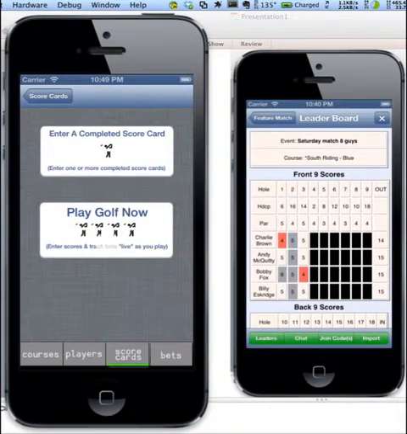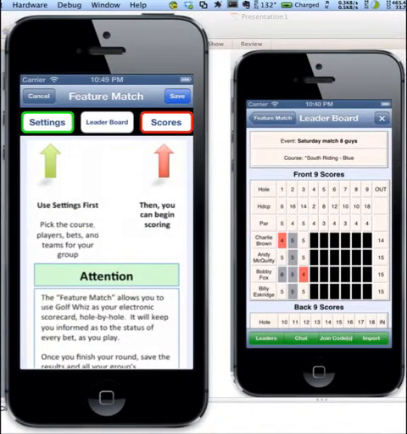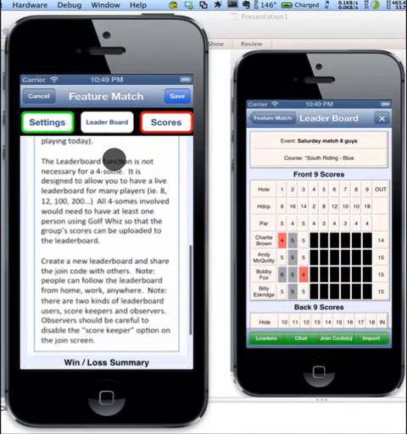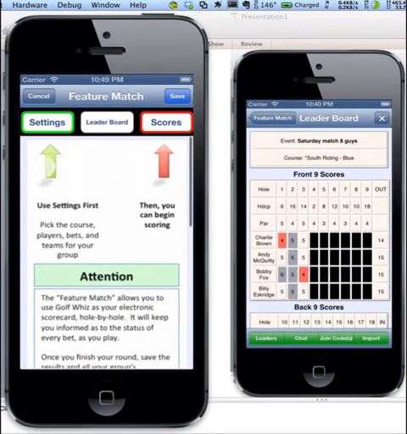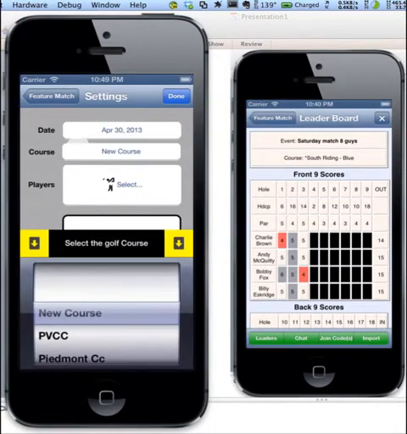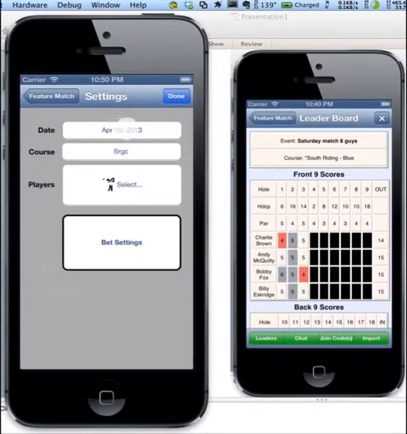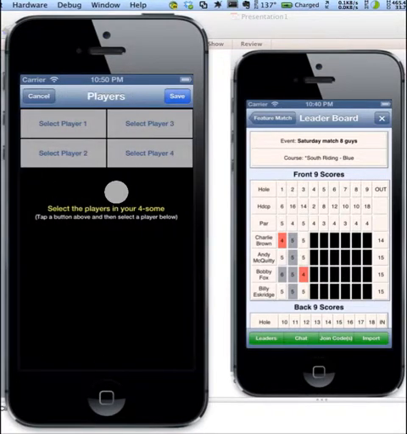Now here's a preview of how it looks to use Golf Whiz as your scorecard on the course. So you click on Play Golf Now. And the first thing you're going to want to do, this is helpful to read the first time through, but essentially what you want to do is come into your settings and specify the course you're playing today, and we're playing South Riding. The date is today's date, that's good.